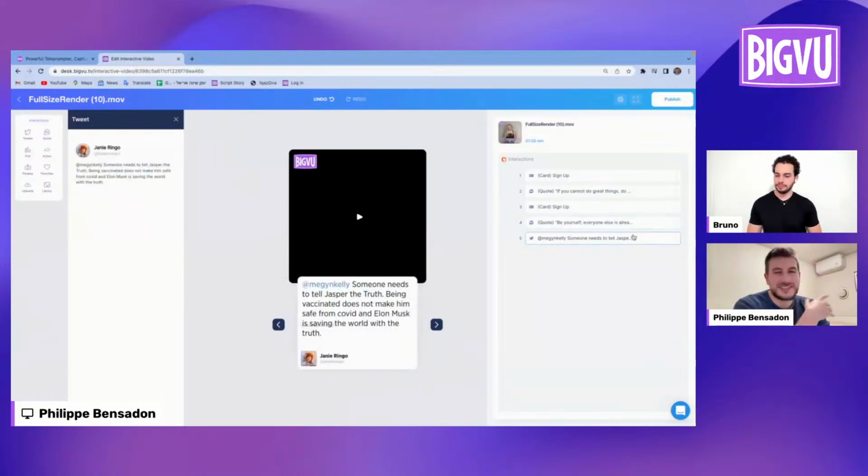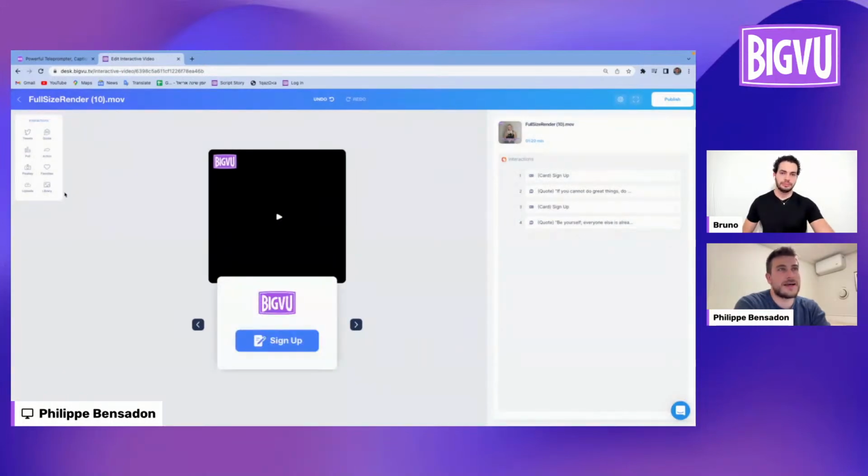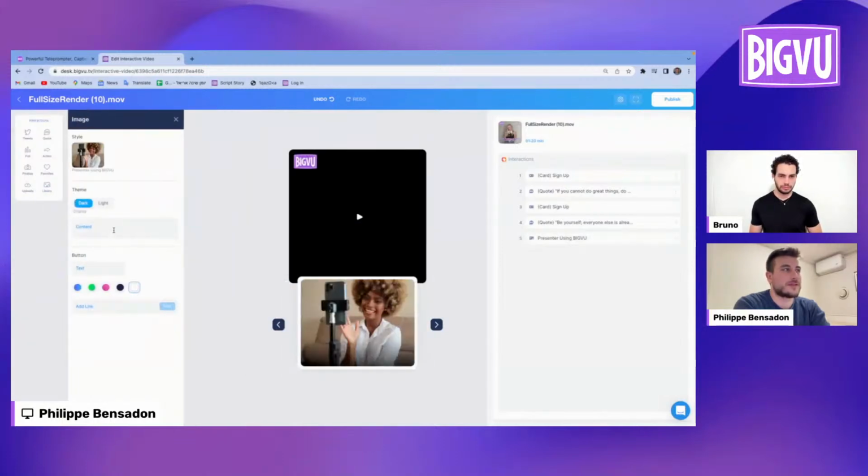But since it's not what we want right now, let's delete this quote, and you can go here and remove this interaction. Go yes. And you can actually upload an image. So let me upload this image. And here I'm gonna put download BIGVU for free.